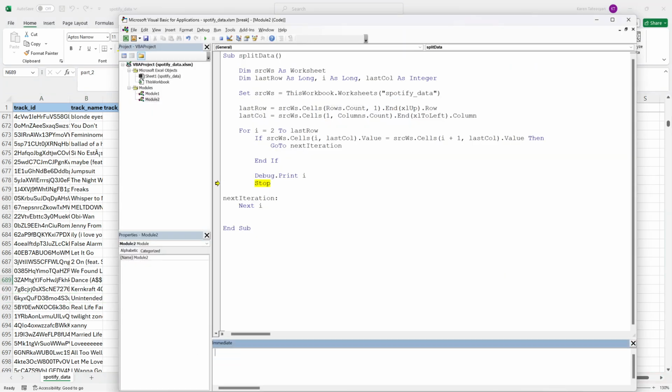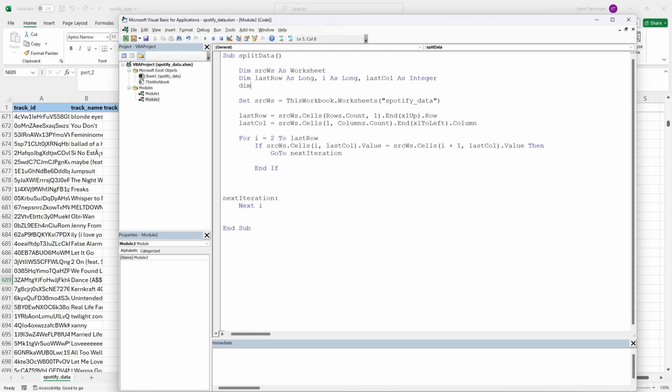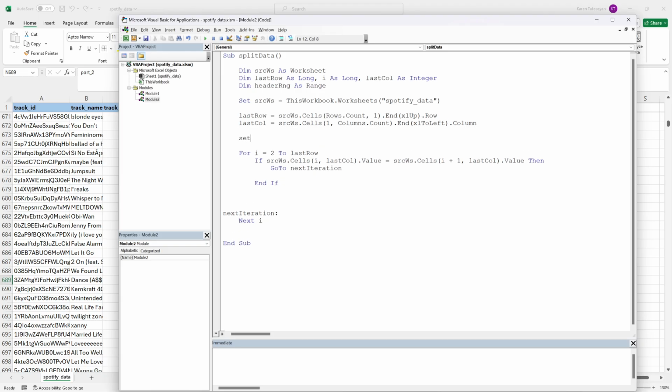So here I now need to see how to proceed further, and as mentioned already, we will have to copy the header range, which will be the same for all new worksheets. So I'm going to declare a variable here, header range, as range, and since it's going to be the same for all sheets, we don't need to set it inside the loop. We can set it before the loop.